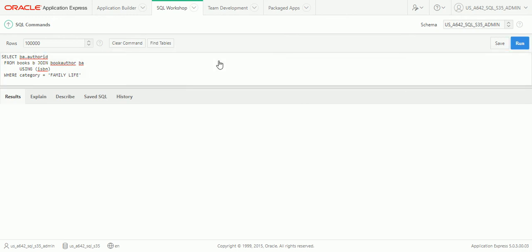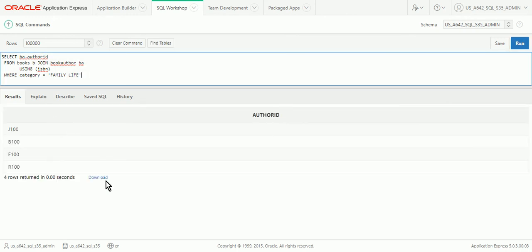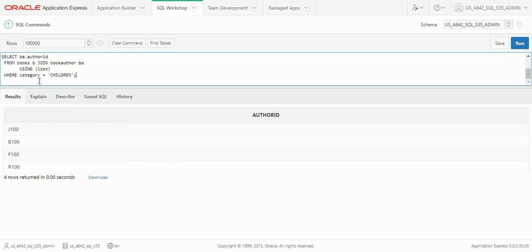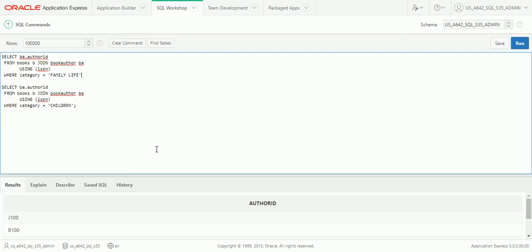So that's going to give me a list of all of the authors that wrote a book that's in the category of family life. Now let's say I also had a query to get all of the same books, but this time where the category is children, right? I want to see all of the, oops, let me move this down so you can see this.